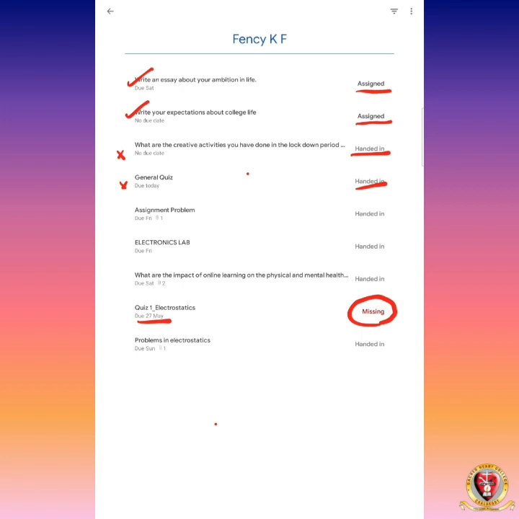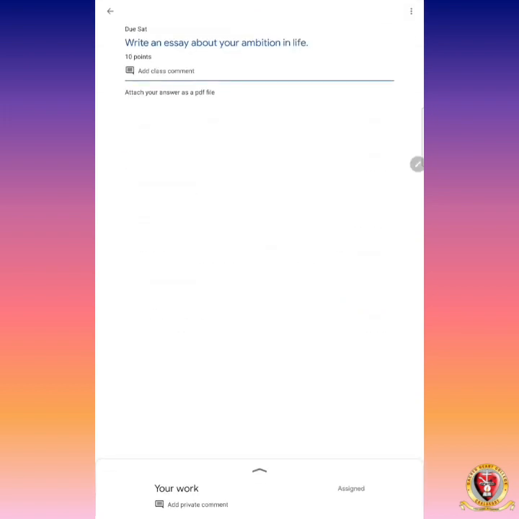Handed in means you have submitted it, missing means you have failed to submit it. Okay, so you can click each one and you can do all the activities. So first we can go to the assigned ones. For that, click the "write an essay about your ambition in life."